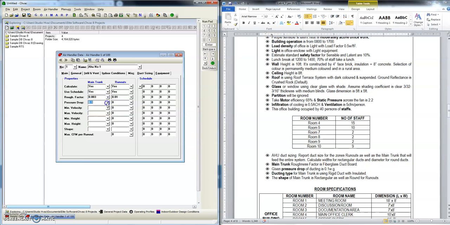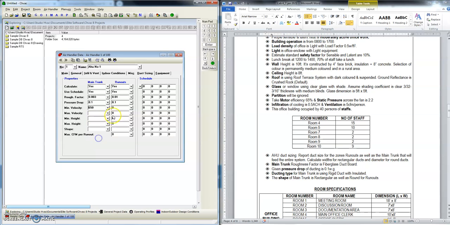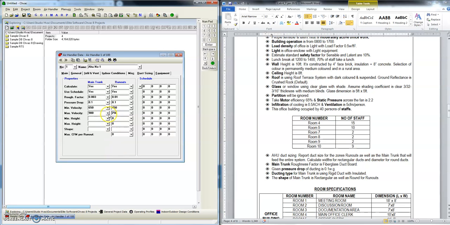Pressure drop, okay, 0.1. Because you already set the fiberglass duct, the rough factor is 0.003. So there's only this setting here. Pressure drop is 0.1. Also pressure drop is 0.1. And then minimum velocity for rigid duct. Press here, rigid duct. And then run out is here. Maximum velocity for rigid duct. And then run out is for 050. Okay. And then minimum and also maximum height, just ignore.